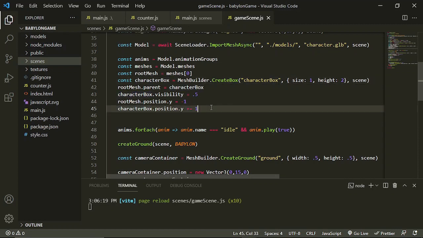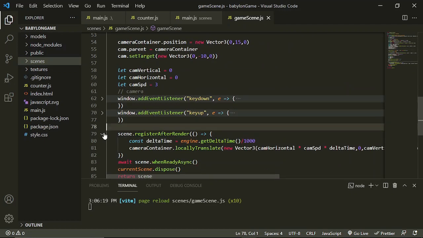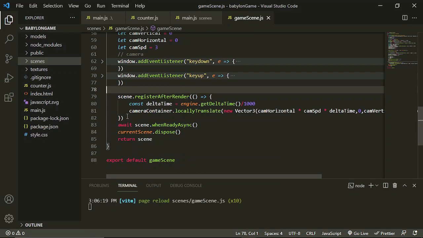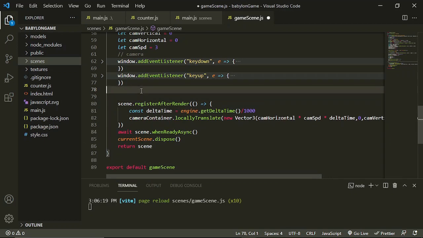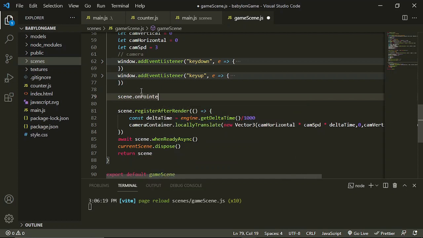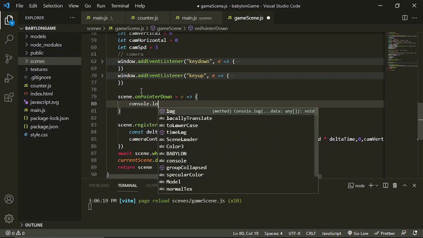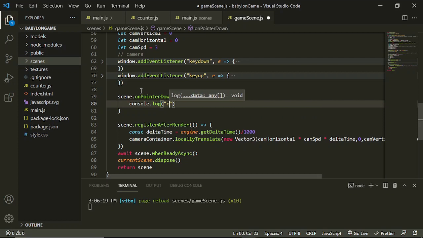Okay, so now how are we going to make it move? Around here, we are going to say scene.onPointerDown. So if we click on the scene, we set the flag clicking.